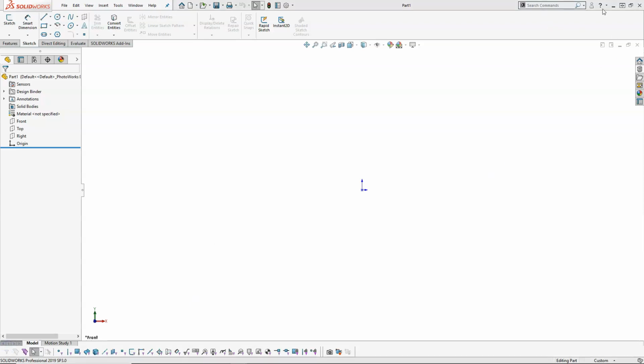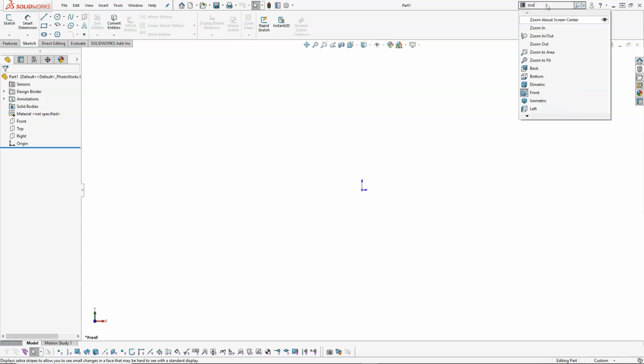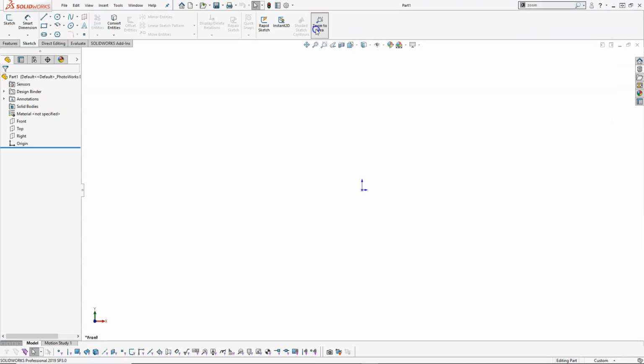So the other thing that we could do is on our search, if I'm looking for commands, I want to zoom to area, and when this pulls down, I can left click and drag, right click and drag. One of those was supposed to place it. Looks like it's going to place it on the command manager. I was thinking that would be able to go to the heads up.